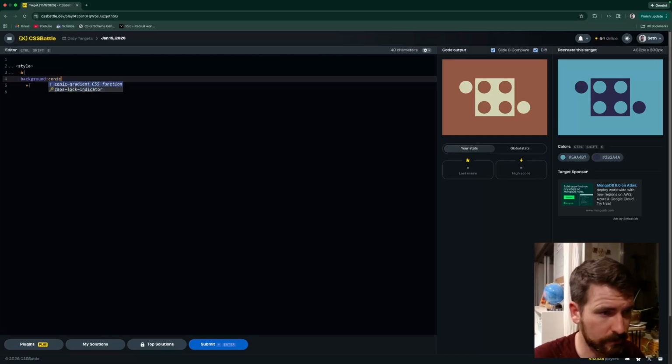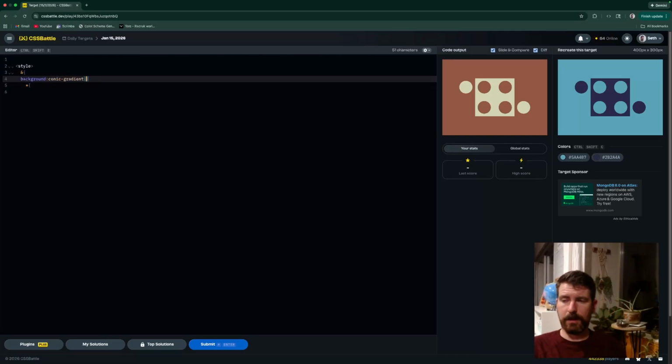Let's do a conic, right? Because, well, it could just be a background with a box shadow on the HTML. The body could just be a circle.